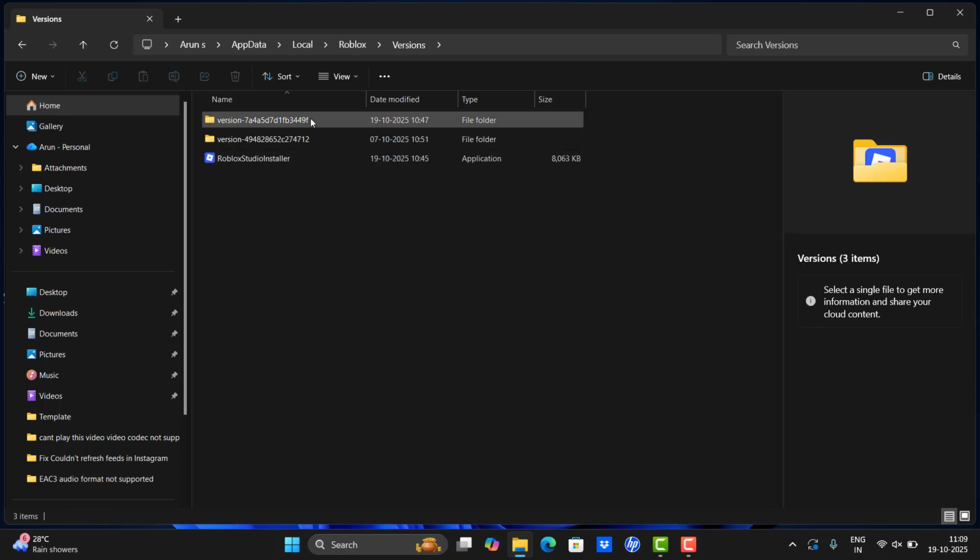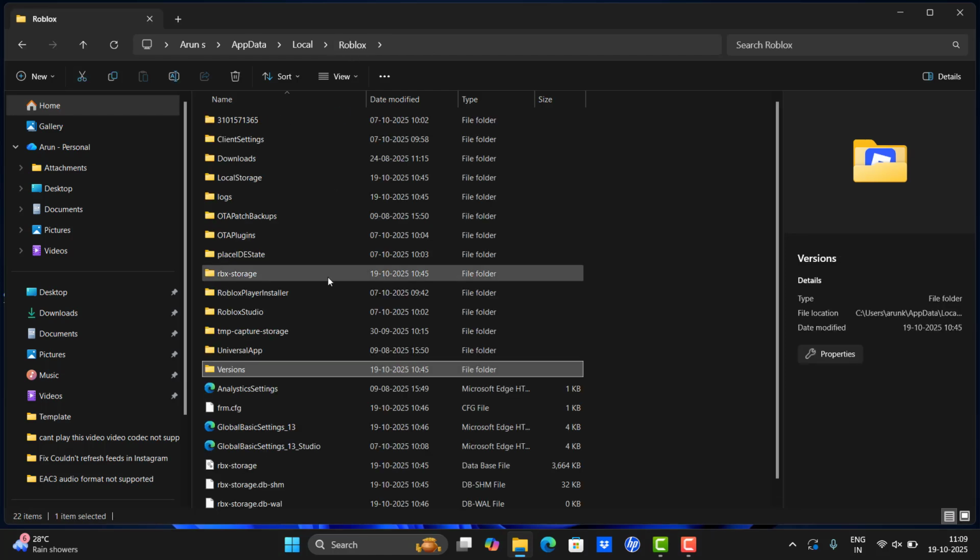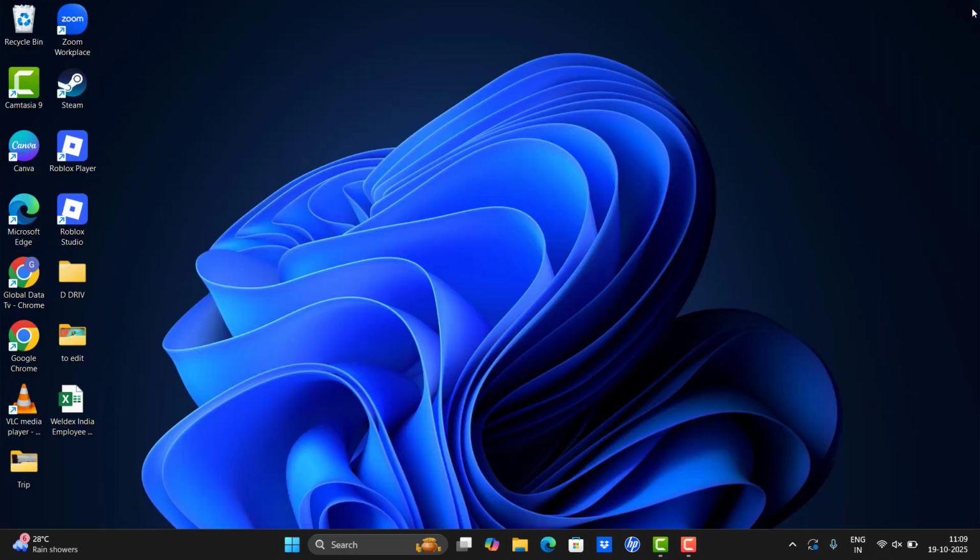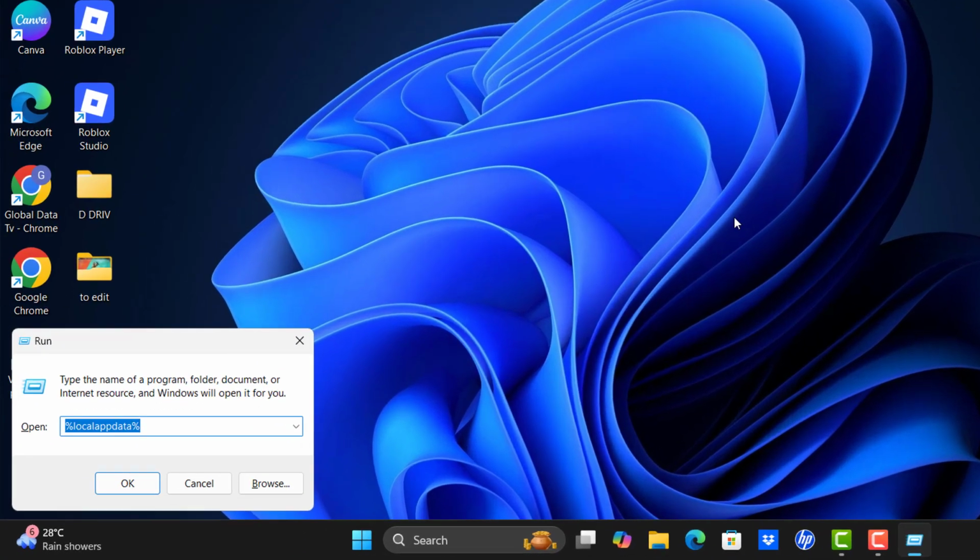It states there are two or three versions over here, and sometimes they get corrupted, so you need to delete them. Once you delete them, you need to click your Roblox application to install. It's not about uninstalling Roblox, it's just deleting the versions. It doesn't create a big impact.